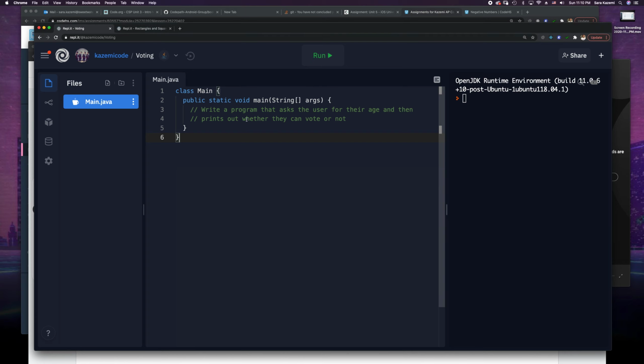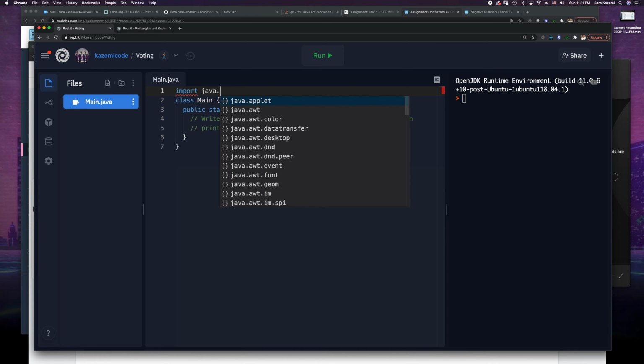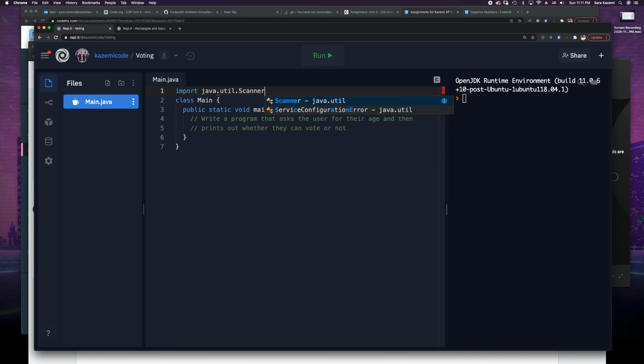Since the requirement said that we're going to ask the user for their age, we need to create a scanner object. Since I'm using Replit, I'm going to go ahead and add my import statement. Usually Code HS does that for us. So I'm going to import the Scanner class so that I can actually create a scanner object.